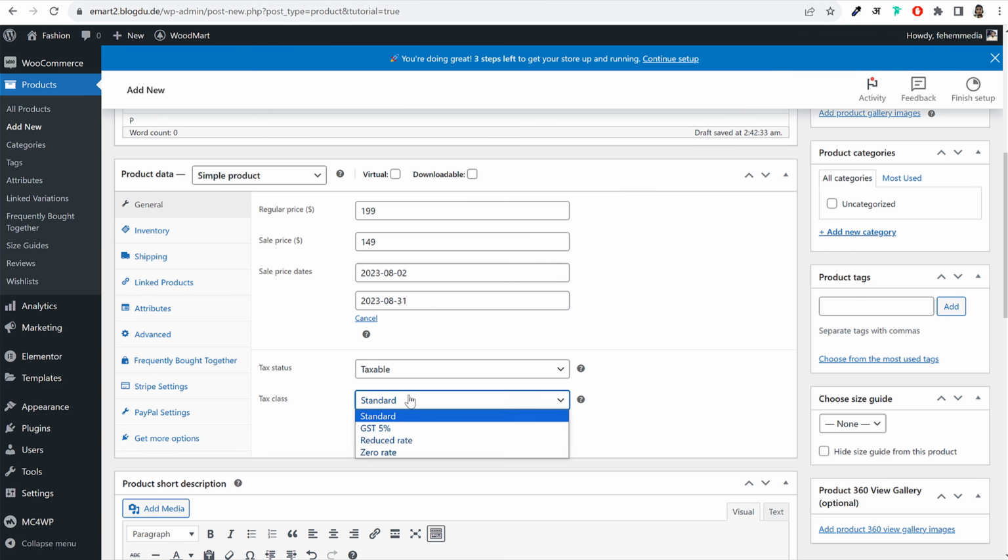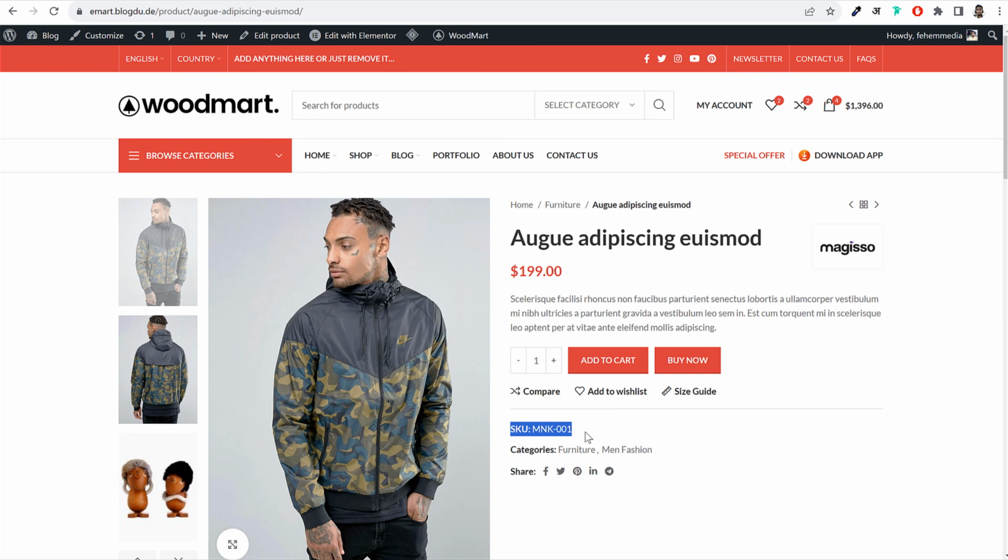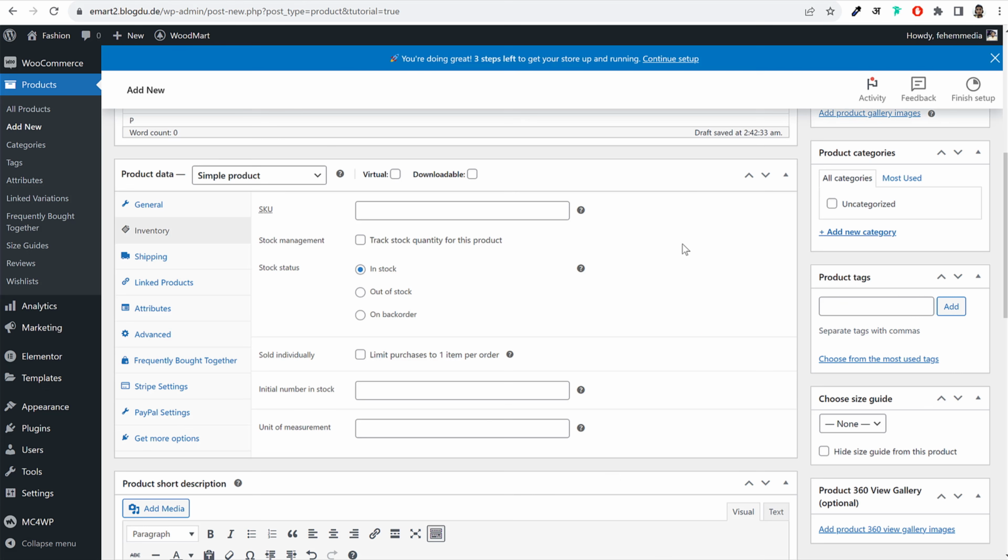Now tax class, what tax class you want to apply? So maybe I will apply 5% GST on this product. Now under inventory, you can type in SKU. For example, here as you can see, this is the SKU. SKU means stock keeping unit. This is helpful for logistics, for warehousing.